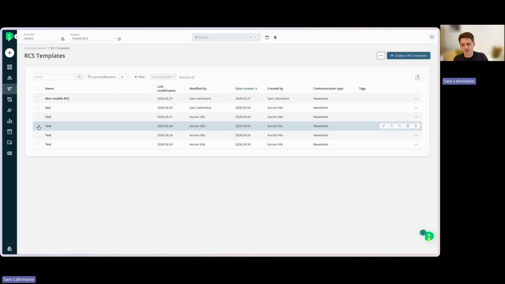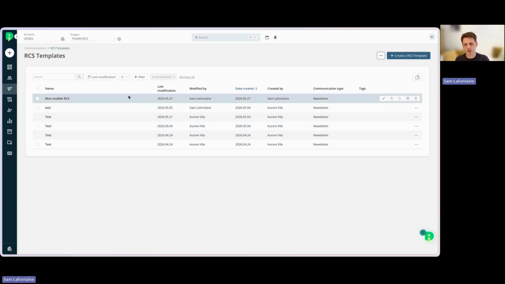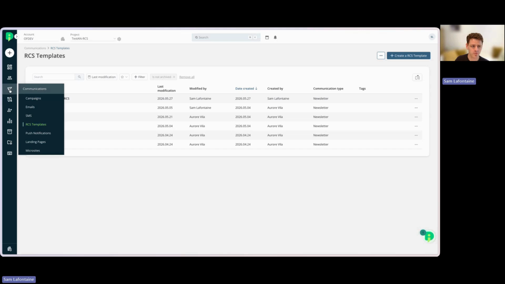Now, RCS Templates is the same concept as an email template or any other channel that supports the template function. It's essentially just a way for you to create a template that will be reused for future campaigns. Instead of having to create the same types of RCS messages over and over again, you can simply increase the speed at which you create your campaigns and go much further and much faster by creating an RCS template.